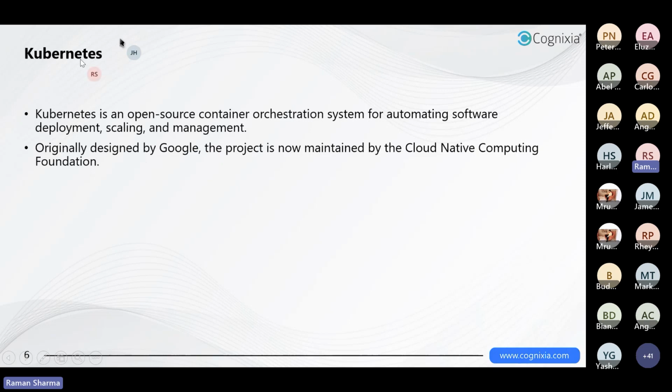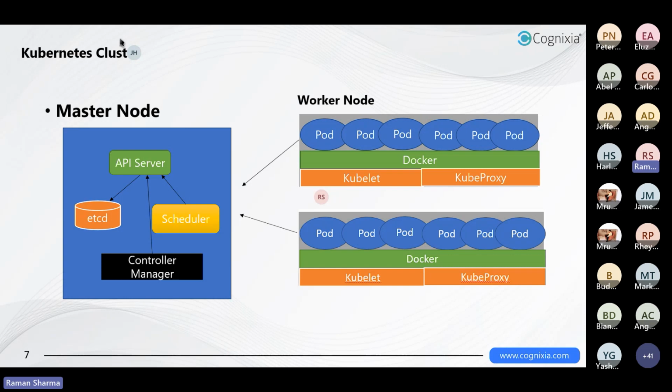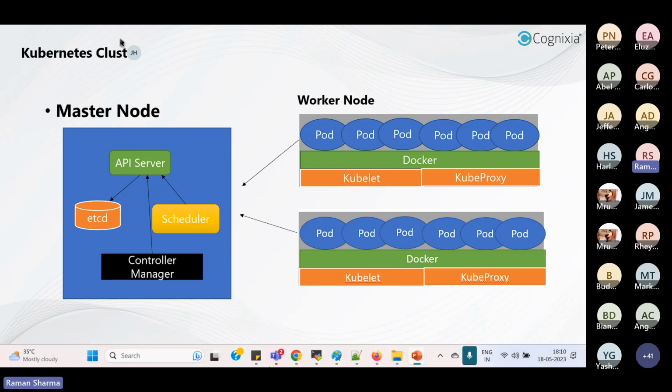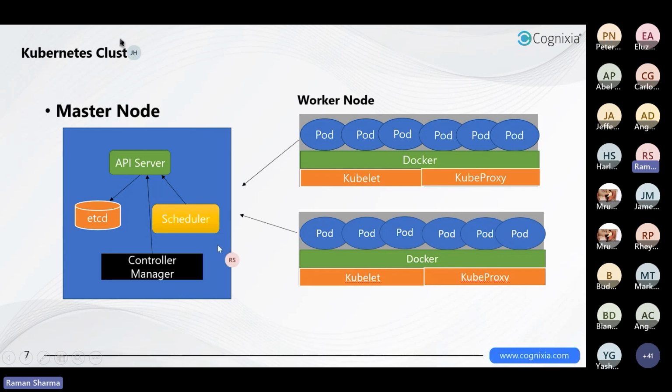So basically, Kubernetes is a product of Google. They developed it, but after that they contributed it to the CNCF, the Cloud Native Computing Foundation, which is an open source foundation maintaining containerized software. So let's not talk about Docker Swarm. Let's talk about Kubernetes. In Kubernetes, for container orchestration, it mostly works on a cluster only.